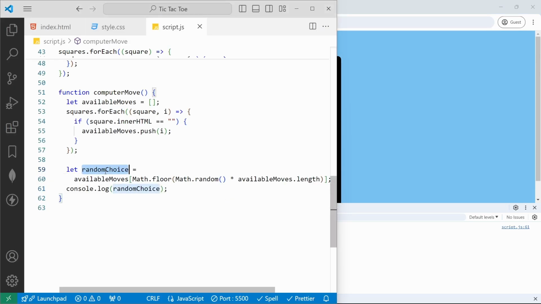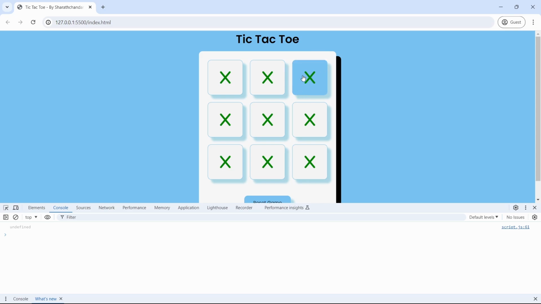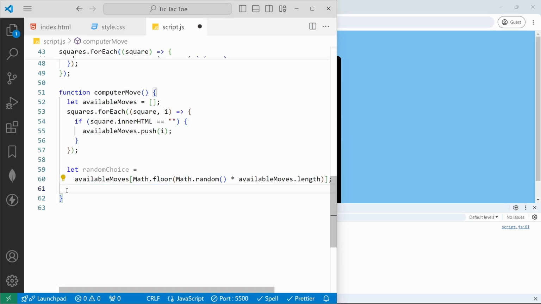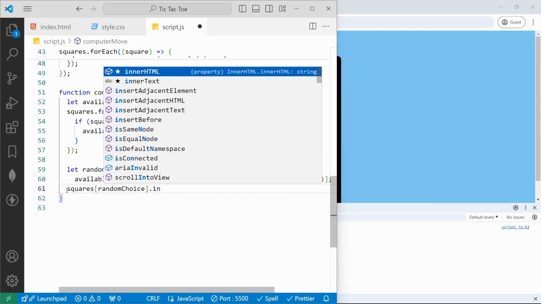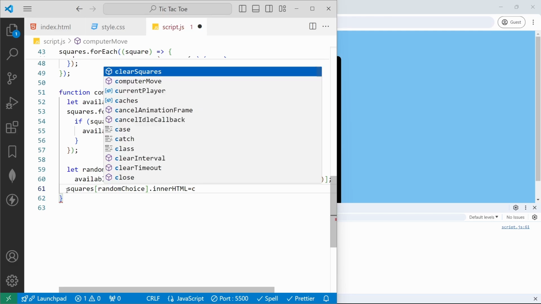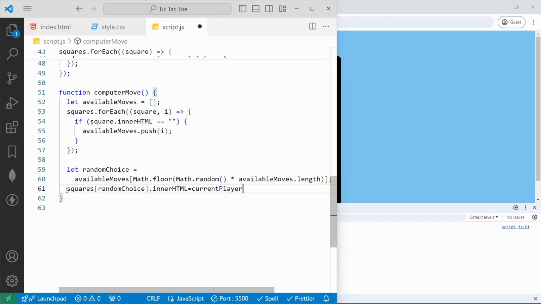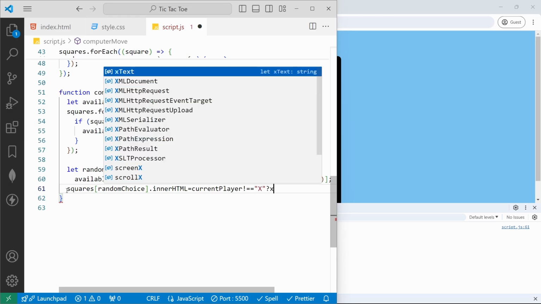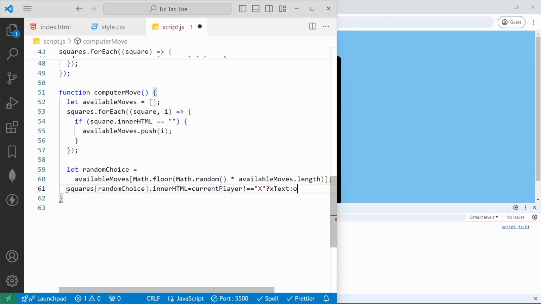So based on this random choice, we can set the O value to those squares. That is very simple because for this square, that is also one more array. We can use this random choice dot innerHTML equal to, and we'll use the same conditional operator with the help of current player not equal to X, then we'll add the X text, else we'll add the O text here. Why are we checking not equal to? Because this is a computer choice, we need to add the opposite one, right? So only I'm checking for not equal.